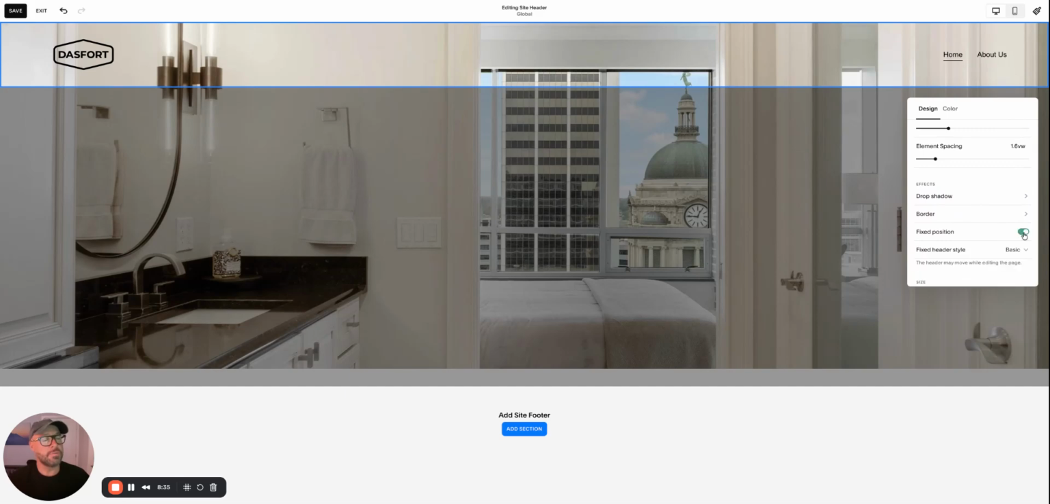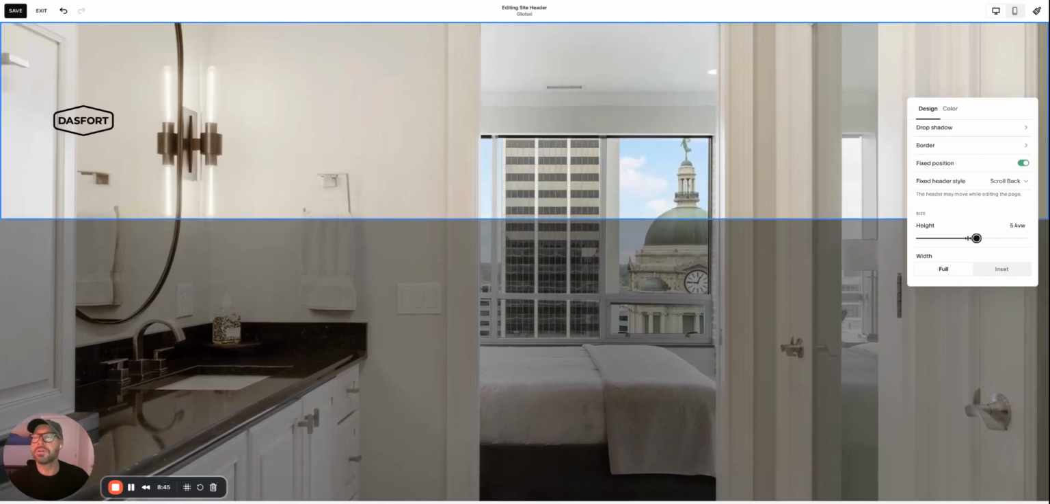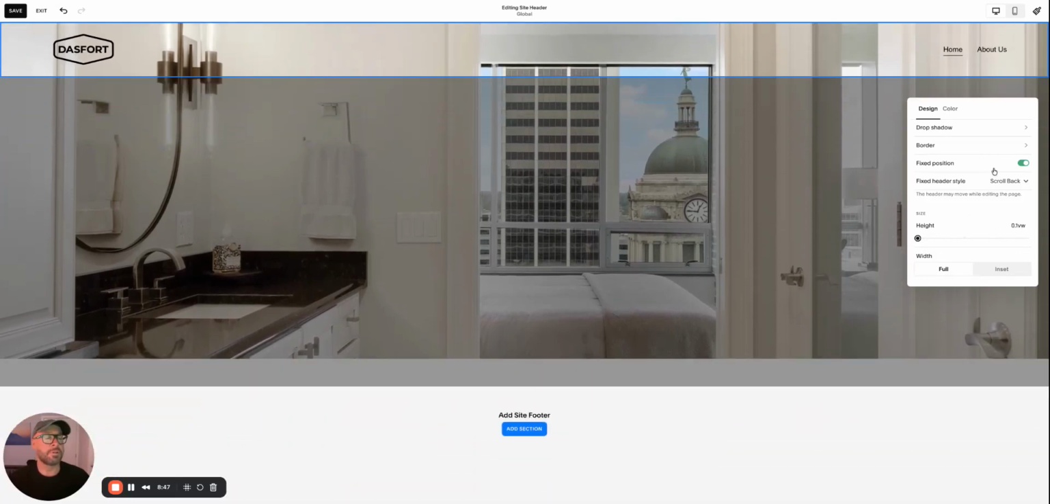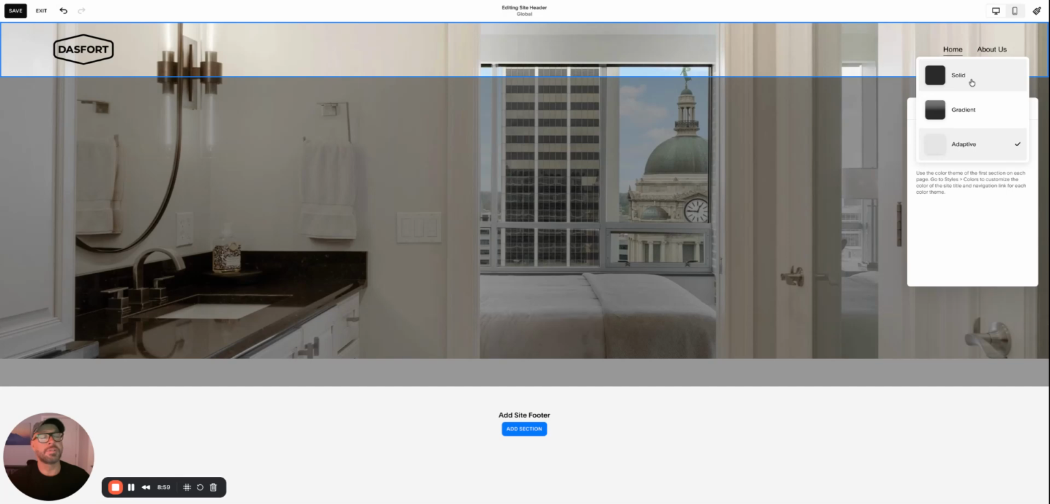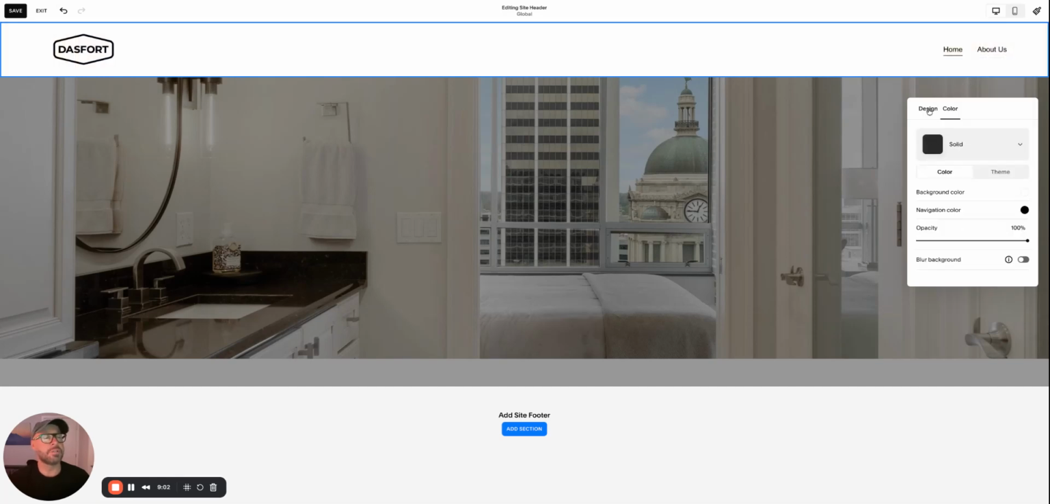Fixed position. If you click on that and then the fixed header style, scroll back. That means when you scroll with it, see how that header is getting bigger or smaller? I want it different. I want to do it differently. So color, adaptive, gradient, solid. That's what I want. Yes, you see, I've got that separation now. And so that affects the whole design.